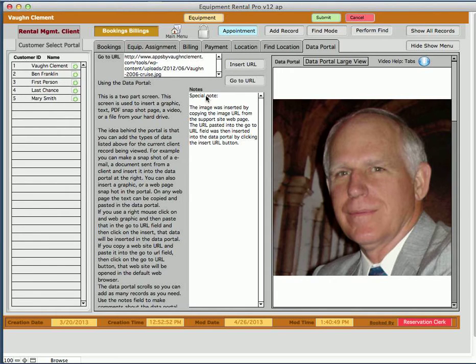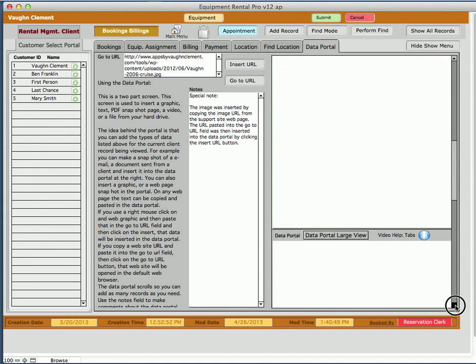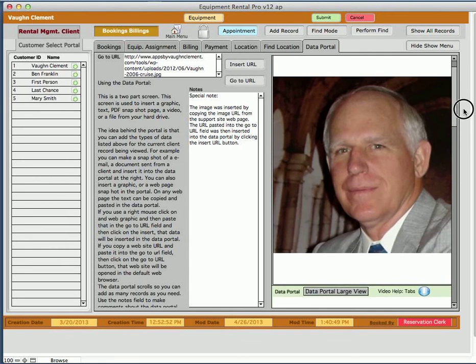And then there's a place to put notes here about what you've actually done on this screen. As you'll see here, for this particular client, this is a scrolling portal, so you can add many different pages of information in here for this particular client.